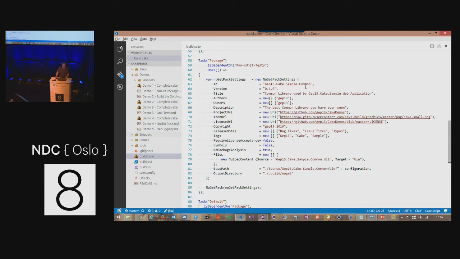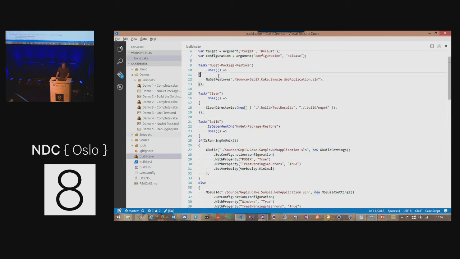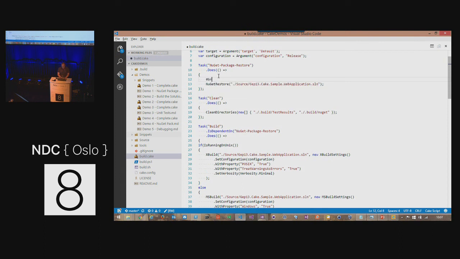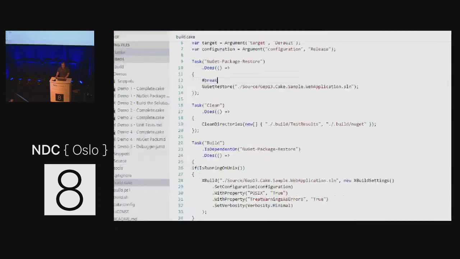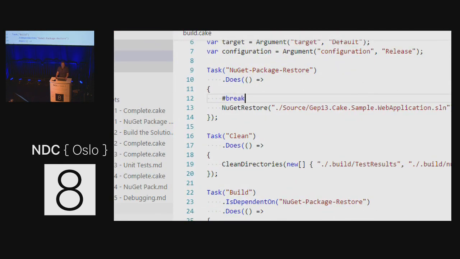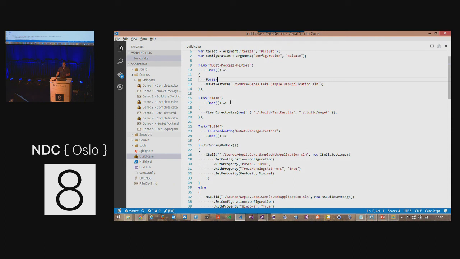But what I would like to show you is that we have recently added the ability to do debugging of these Cake scripts. Because it's just a C# script, we can have that within Visual Studio and step through the build using Visual Studio. So when you're first creating the build, it becomes easier to figure out what's going on. I'm going to go up to my NuGet package restore step and use another one of the preprocessor directives we've included, which is just break. When you see that, if there is a debugger attached, it will stop at that point in the Cake build.